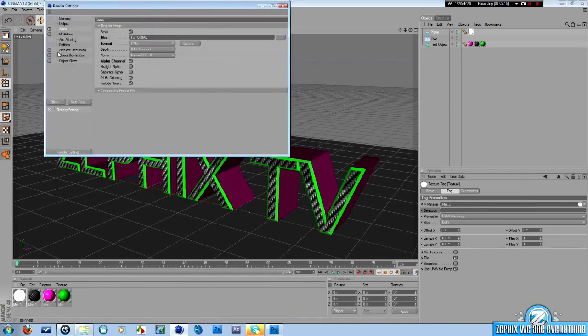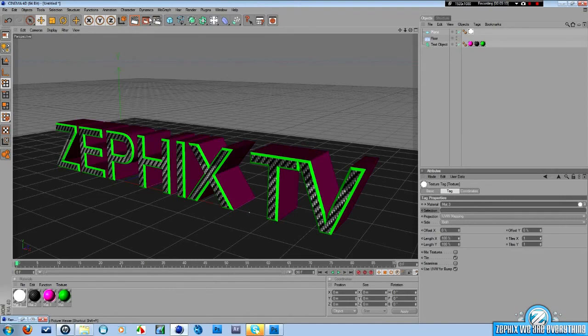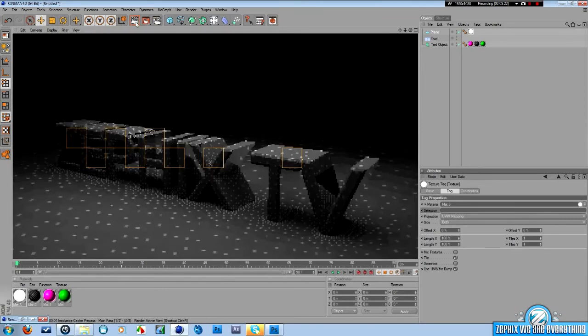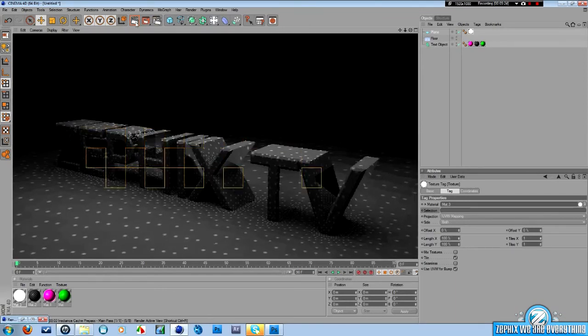And just quickly run this out, show you. Make sure you've got all this stuff checked. Okay, and we're going to render him out. Show you what it looks like all rendered out, nice and Mickey Mouse.